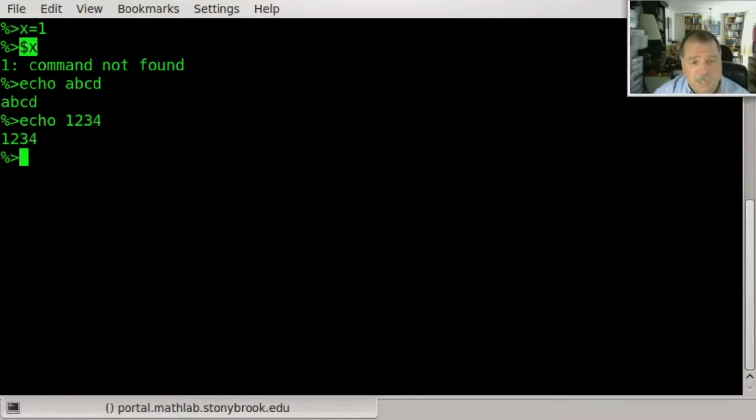So what I can do is I can say echo $x, and it will return the value that $x returns, which is going to be 1. So I can use that to ascertain what value is stored in the variable x.